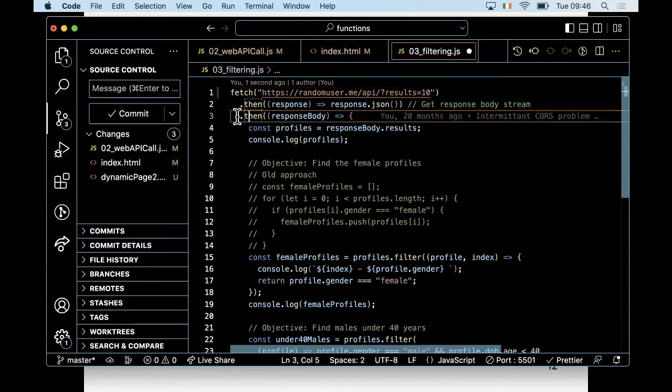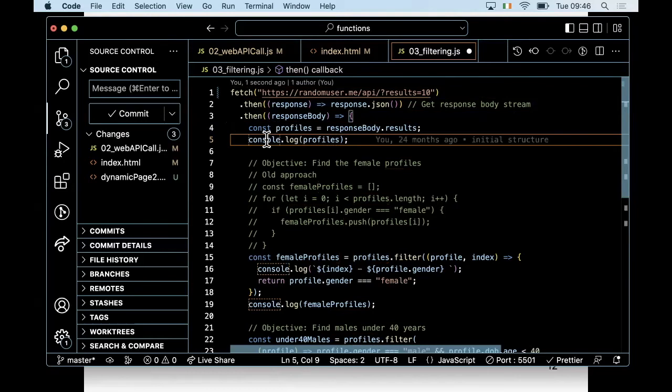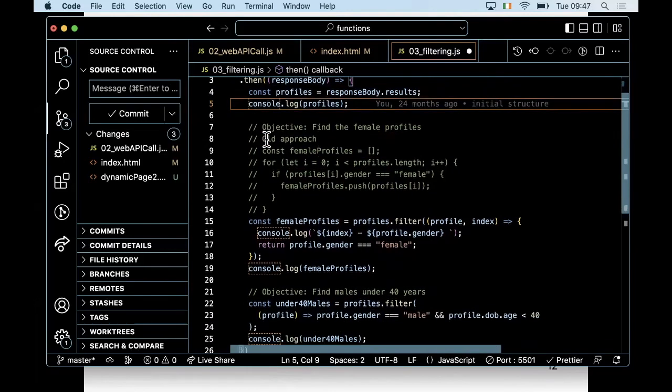Here's where we're more interested in, though. Eventually we have the array of profiles, the full array of user profiles generated by the web API. I'm only doing a console.log just for debugging purposes, so we're sure of the structure of the data that comes back. And so, moving on to the filter.